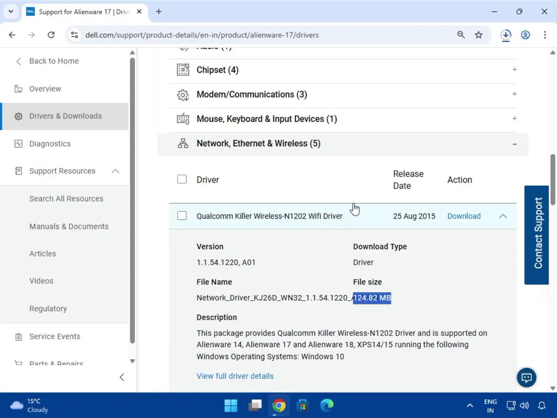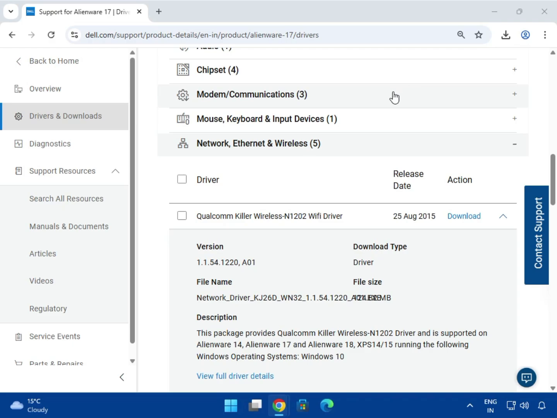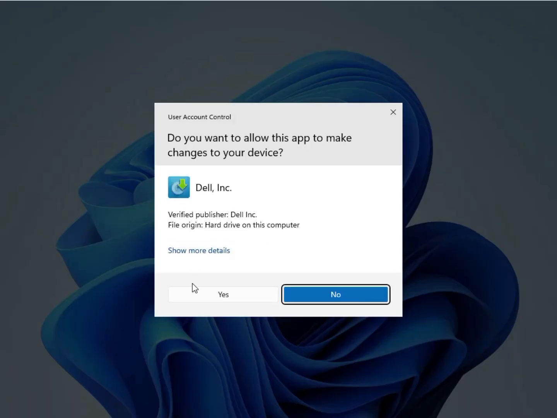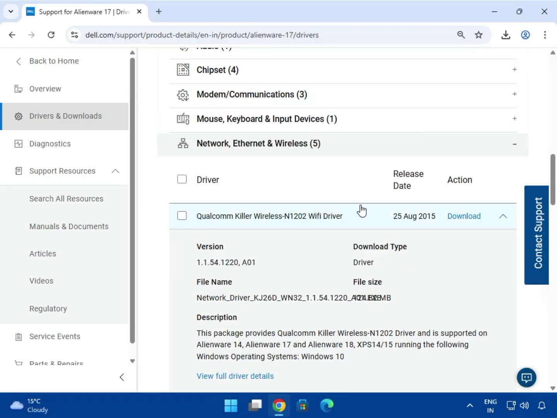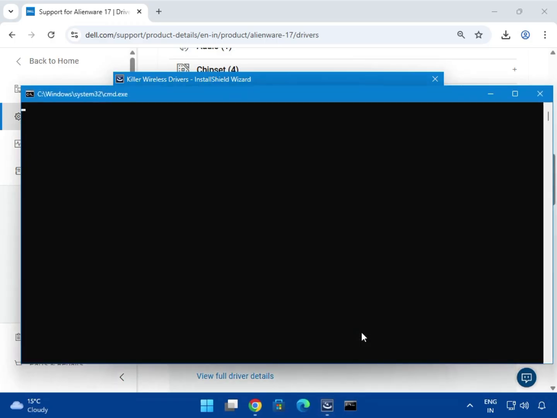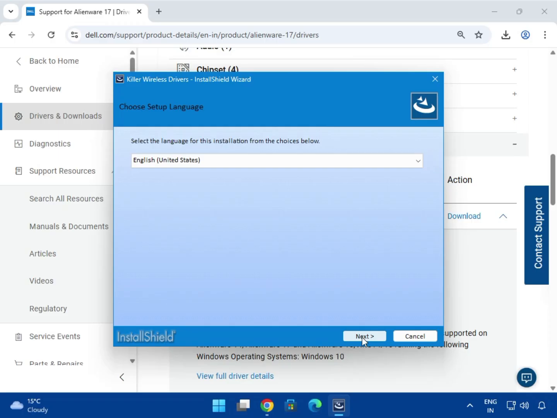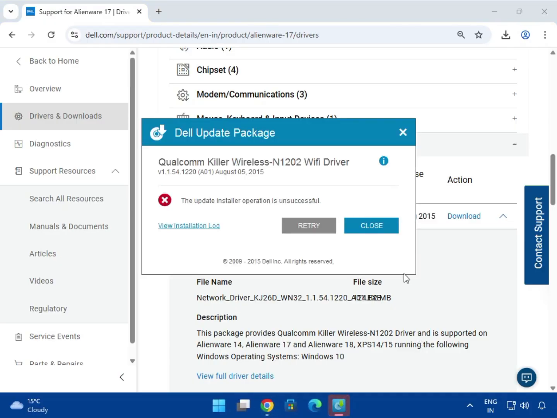Wi-Fi driver, then it is completed. So open this Wi-Fi driver and then click yes, then install, then next. Now this is installing, and then finish it, then close.